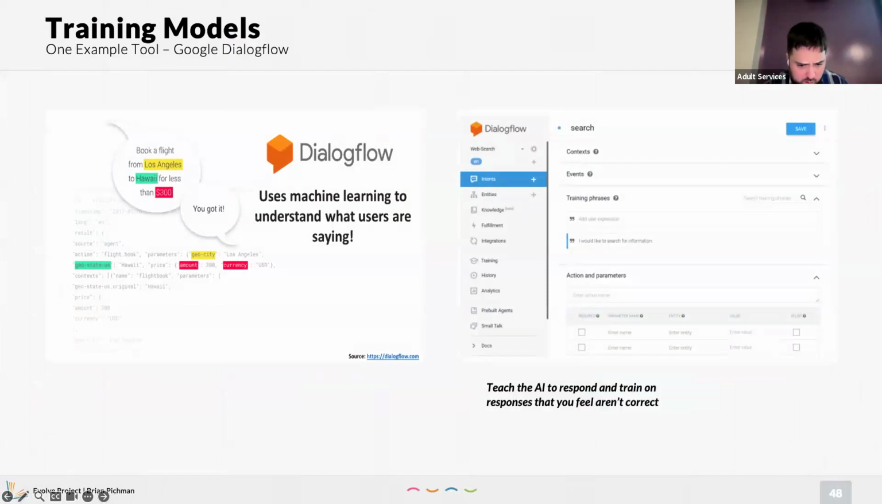Over here. So training it is very simple. You can teach an AI to respond in ways you want with the answers that you want it to give.